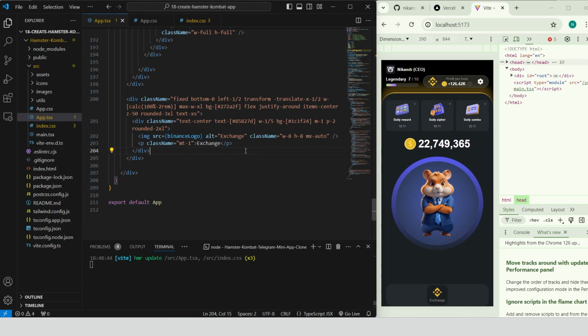m-1 adds a margin of 0.25 rem on all sides. p-2 adds padding of 0.5 rem on all sides. Rounded-2xl applies extra large rounded corners to the div. Inside this div, we define an img tag and a p tag. The img tag displays the Binance logo image with the following classes.